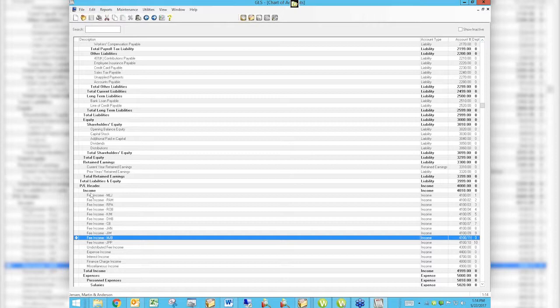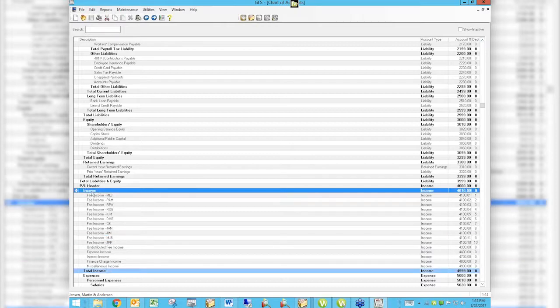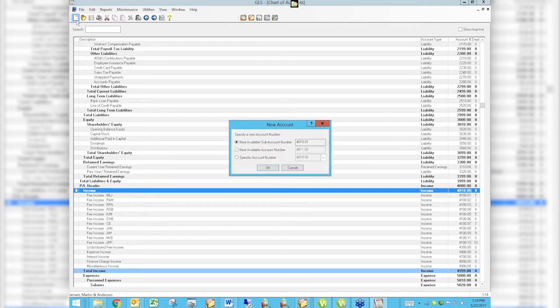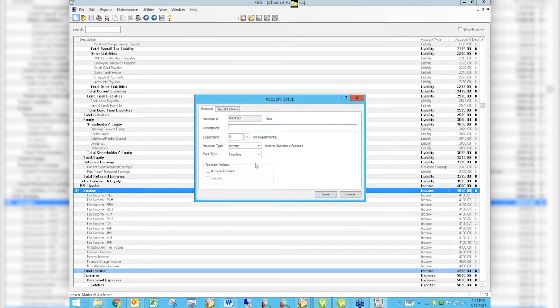If I needed to add, so in our income section, I said I could do like a total fee income. So I'm going to just click on this heading account here and click new again. And this time I'm going to make a heading and a totaling account. I'm going to make this a specific account number and make it 4009.00 and say okay.